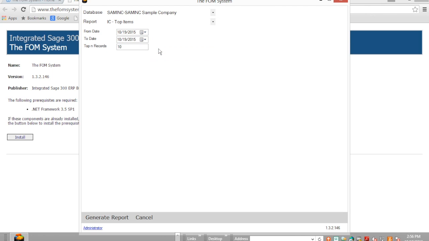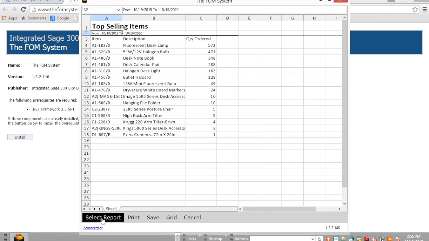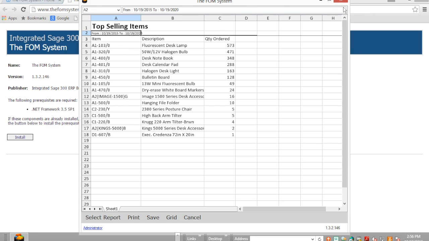While still in the operations screen, let's look at our top items. Once again, I'll select the date range that I'd like, as well as the top number of records. And in this example, I'll just enter 20. Then I'll click Generate Report. And now we have a list of our top selling items.